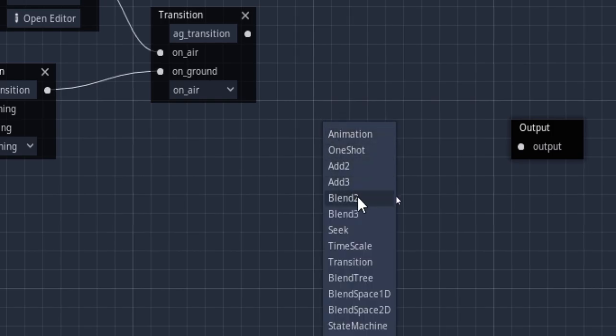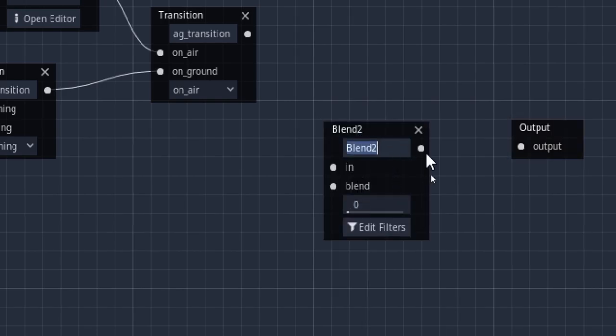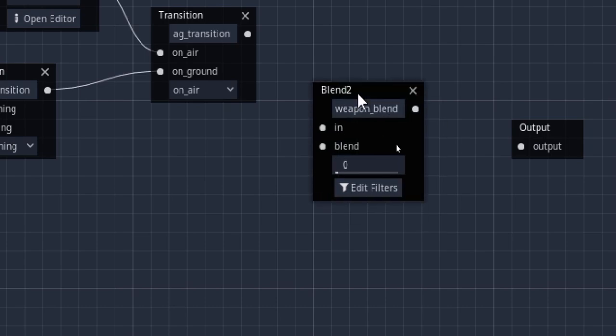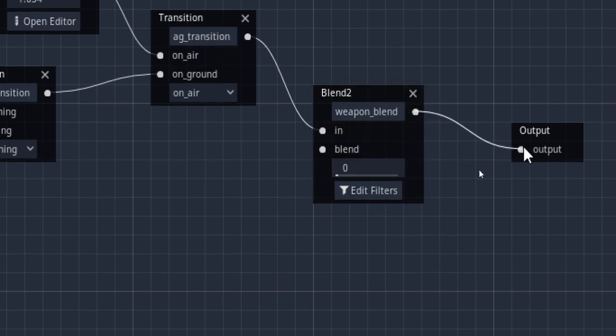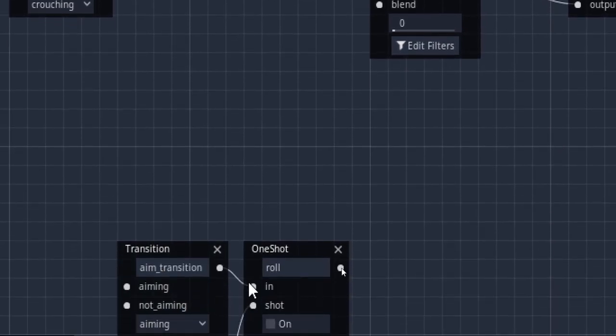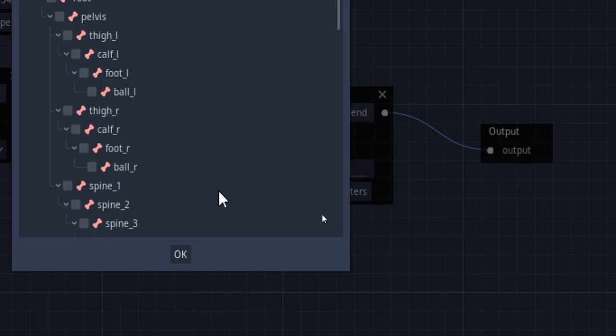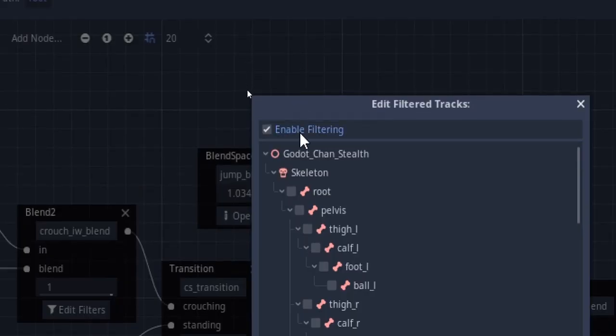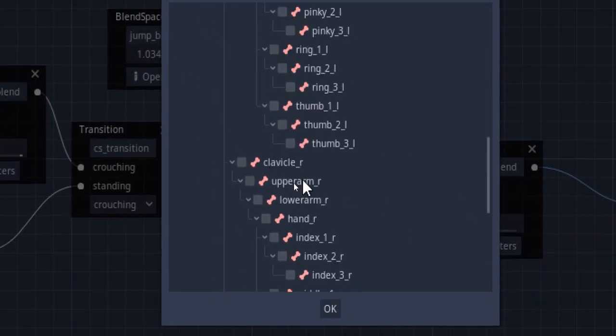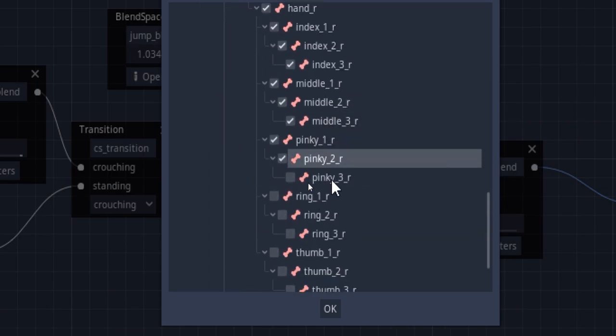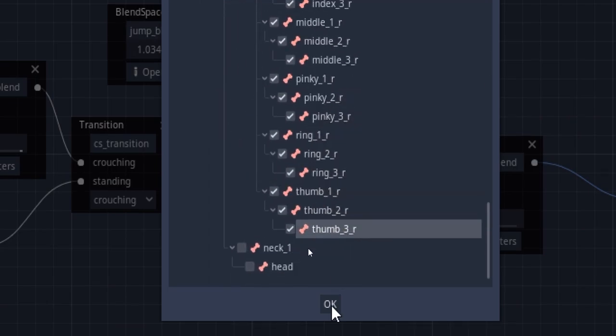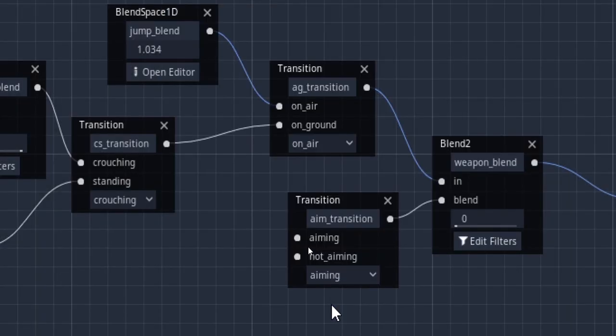So now I'm going to add a blend 2 and call it weapon blend. I'm going to use this node to layer the weapon animations on top of all those animations. I'm going to connect here the aim transition that we created previously. To layer the weapon animations, I'm going to enable filtering and enable all of the bones from shoulder to hand so that only these bones are affected by the weapon animations.